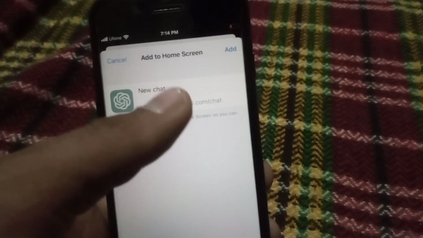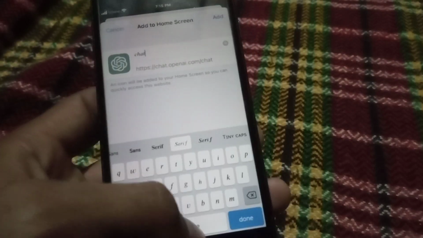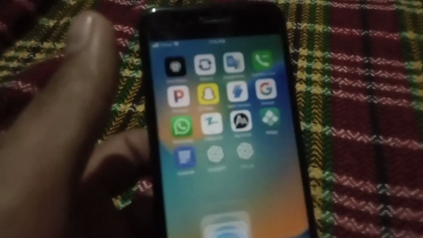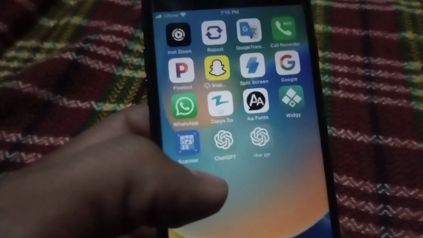Here, type your name, ChatGPT, and now simply tap on add. You can see the top right corner here. Guys, this is how it is added to your home screen successfully.